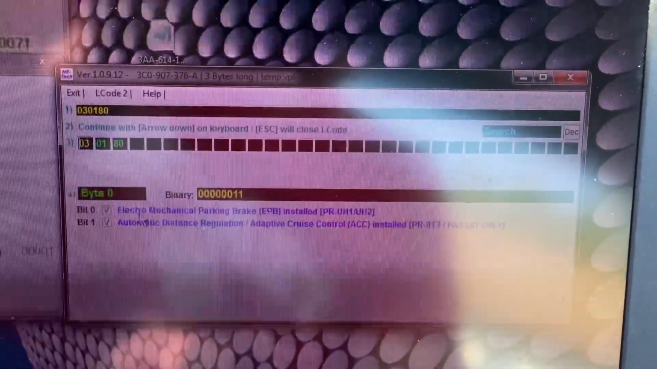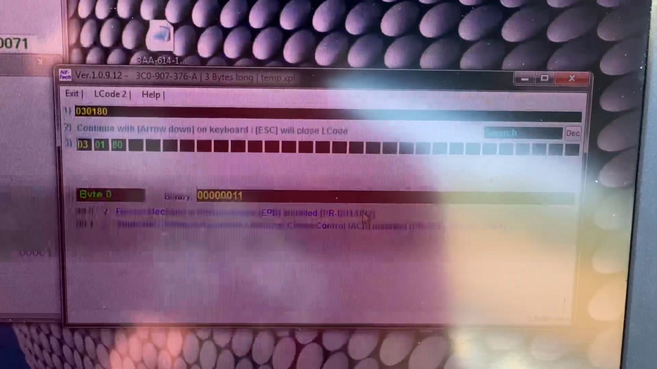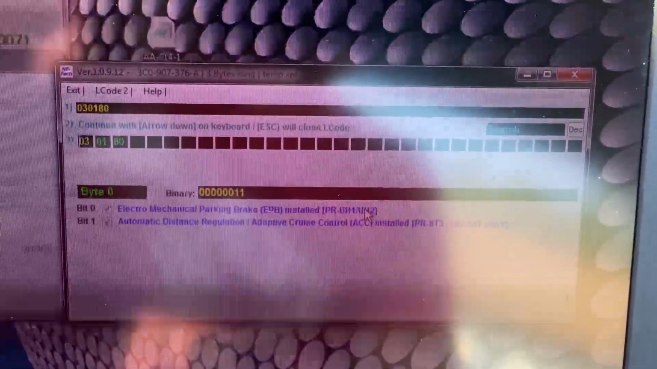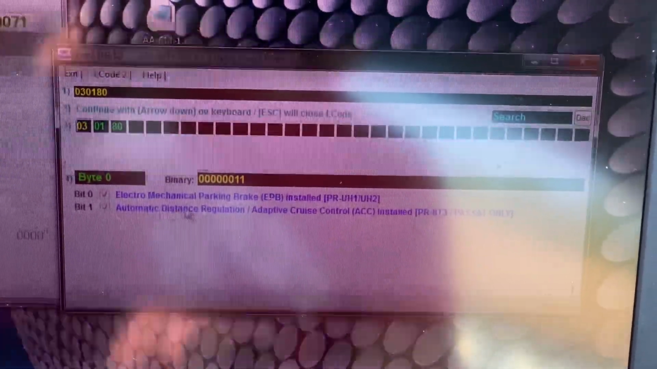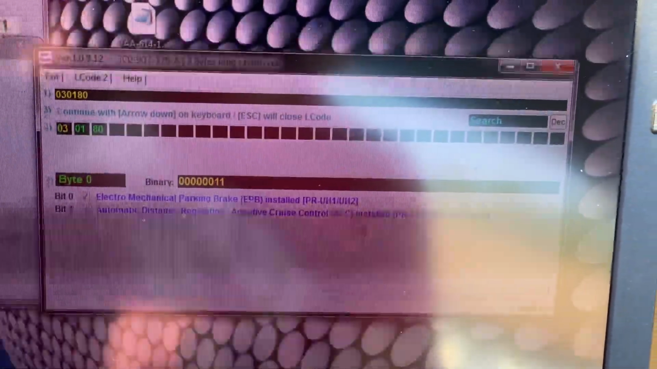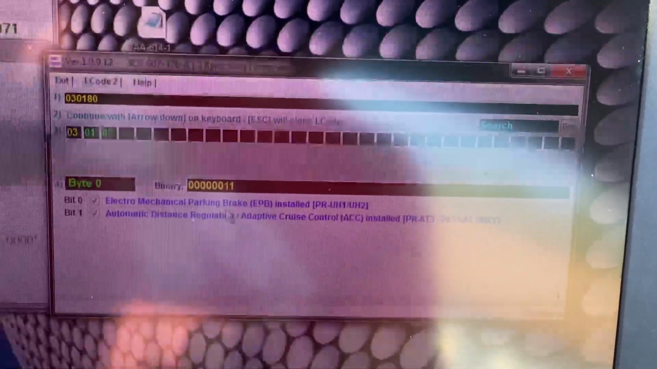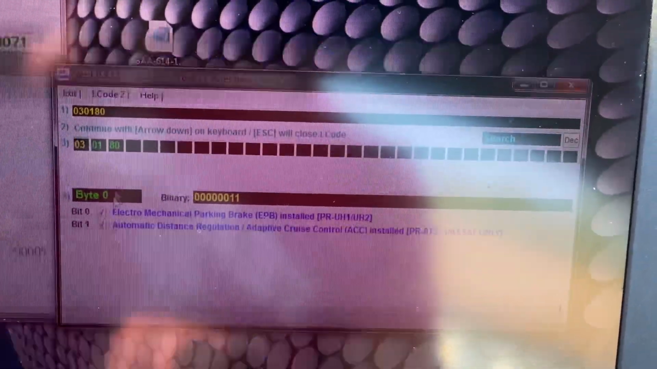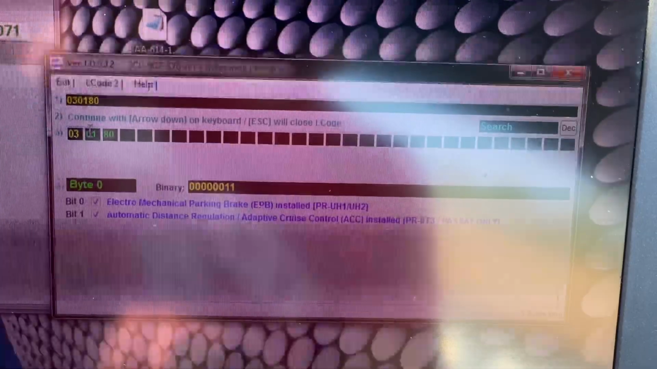So byte 0, electromechanical parking brake installed. This one, because it's a Passat B6 or B7, it has electronic parking brake and you have to select it. I have automatic distance regulation adaptive cruise control installed. If you don't have it, deselect it if it's selected when you fit the module.